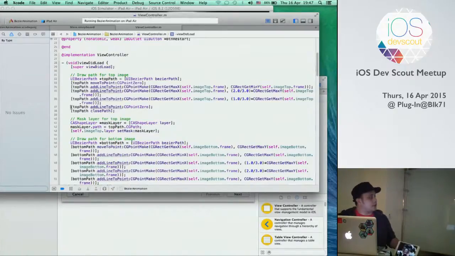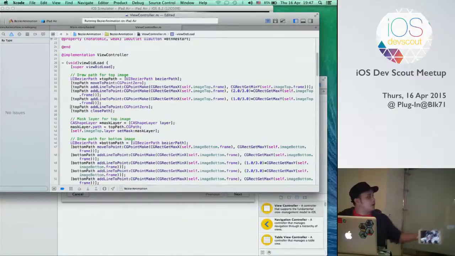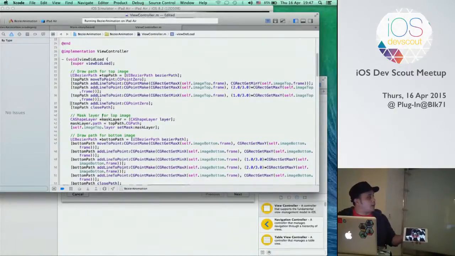This one is actually optional. If I don't do this, it will still close the path. It will just draw a straight line to the top. But I always want to be safe, so I always add the line before I close the path. After doing that, I will mask that layer.